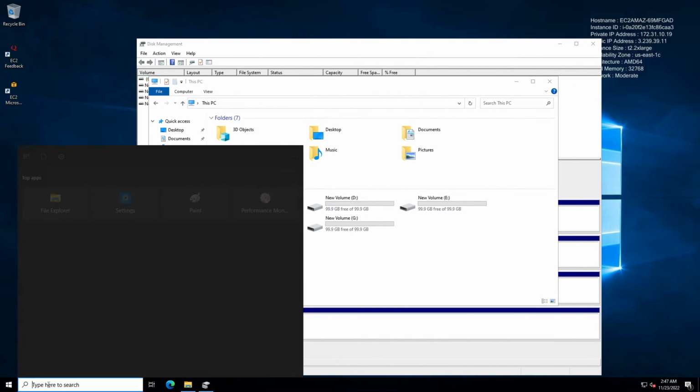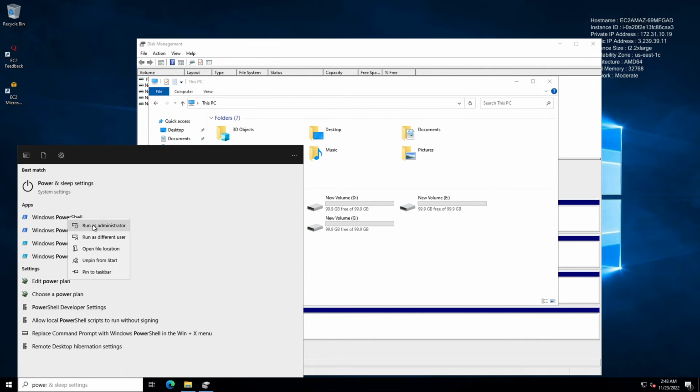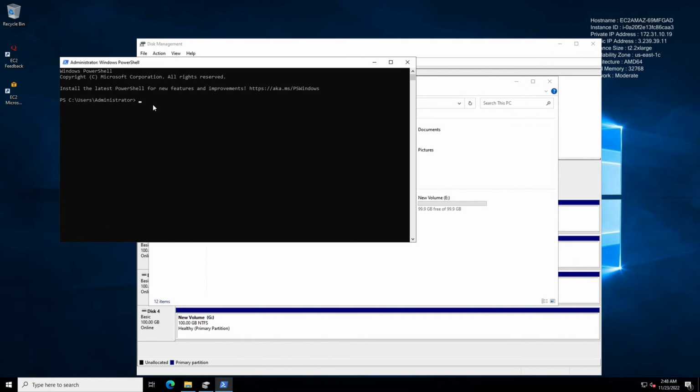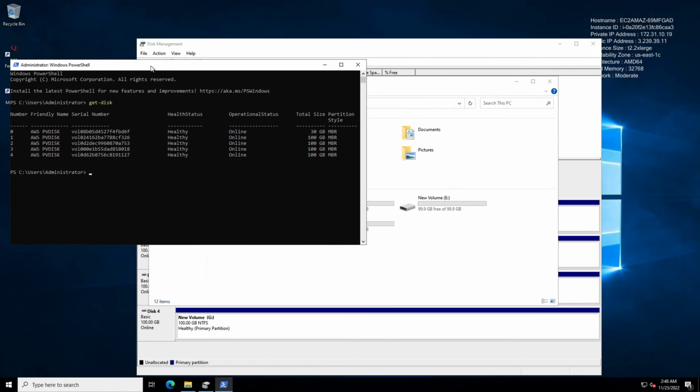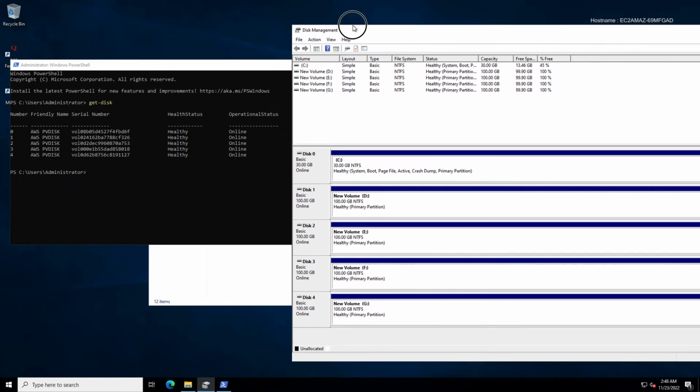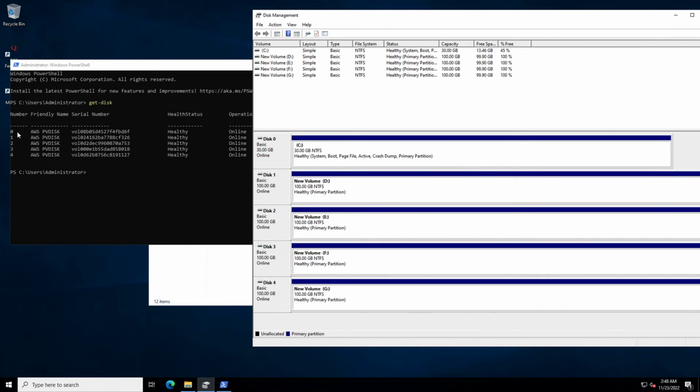I'll open Windows PowerShell. I'll start it as an administrator. Then I'll use the command Get-Disk. The Get-Disk command will give me a mapping between the disk number and the volume ID. Now if I use the PowerShell and the disk management window side by side, you can see for disk 0, the volume ID is BDF6. For disk number 1, the volume ID ends with F326, and in disk management, disk number 1 is my D drive.